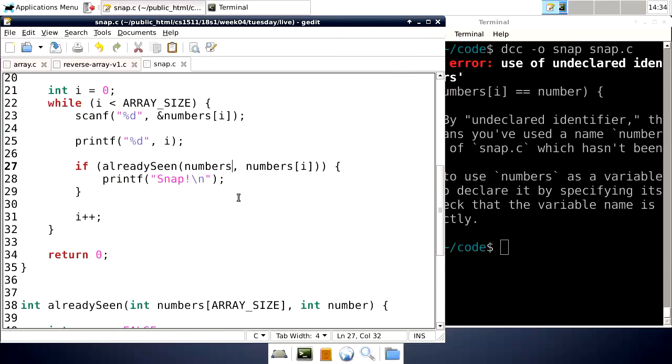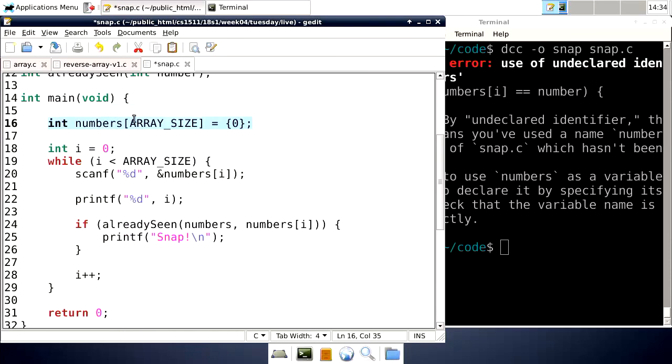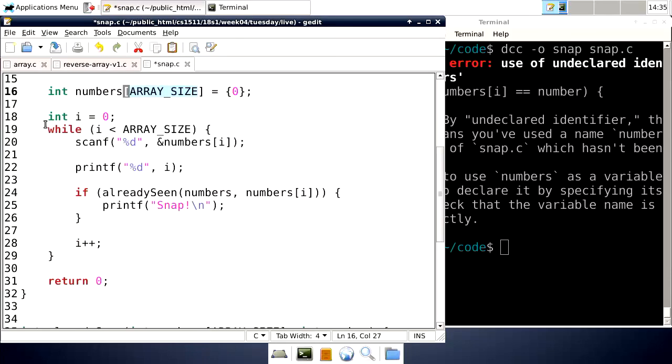So in theory, this will now work. Let's just run through this again as a bigger picture. So we start out by making an array of size array size, which we said was 50. Loop counter is 0. While this is less than 50, scan in a number into that slot in the array, so like into the 0 slot, then 1, then 2, and so on.